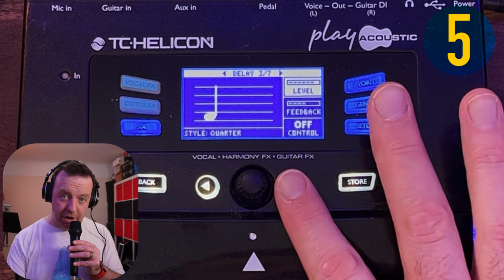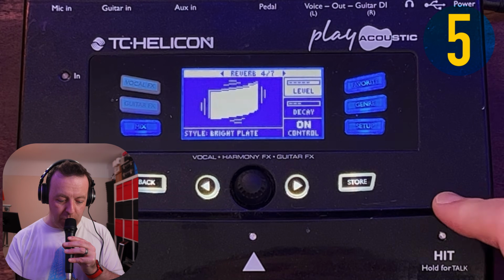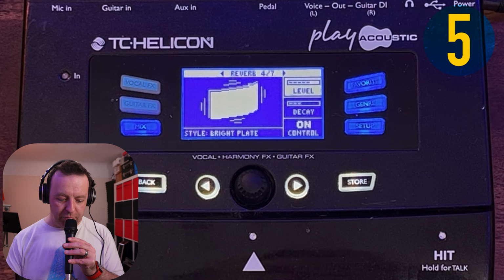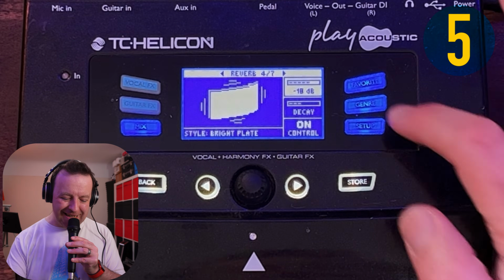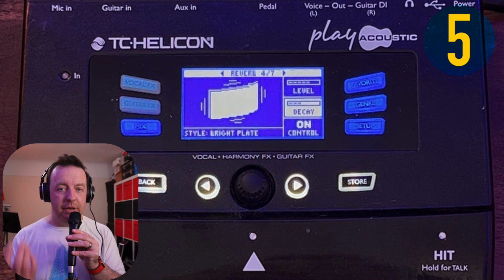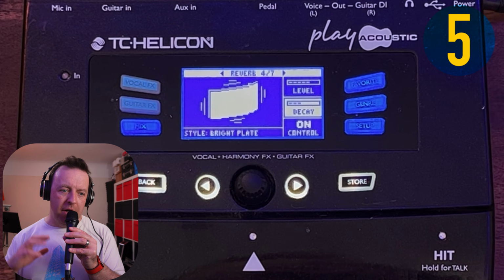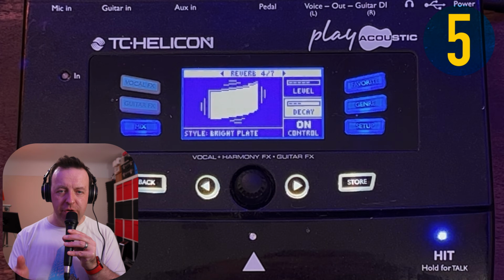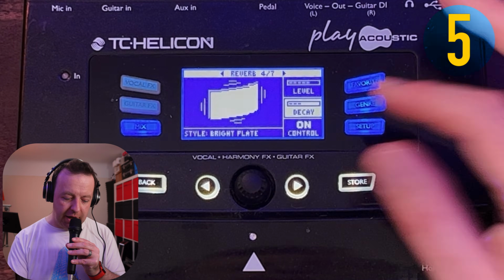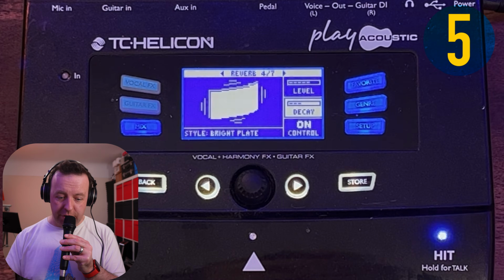Then the delay is off. The reverb you can hear is on right from the beginning. Again, we're on the bright plate. It's -18. And again, 3.9 seconds. That seems to be my sweet spot, what I prefer. Obviously, you can choose what kind of reverb you want. You just dial it in and hit store, and then you're good to go.